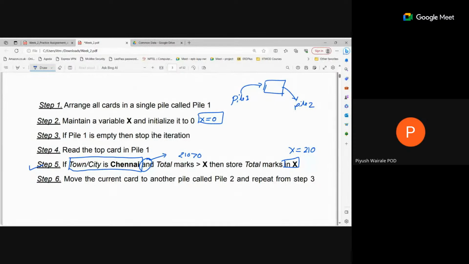Then again I will repeat the steps. So I will take one more card from pile 1, and again I will check for this particular condition. Suppose now in this case x is set to 210 anyway. Can you tell me what we have done? What is wrong here?